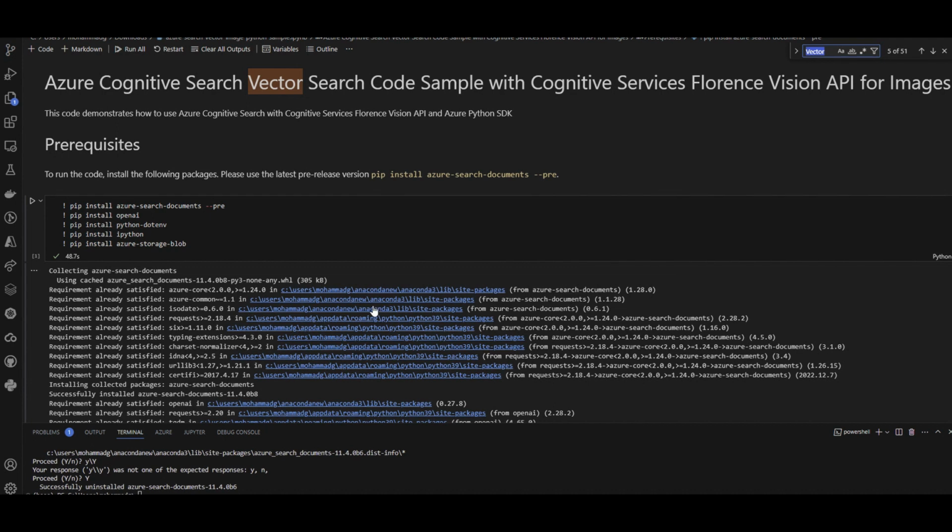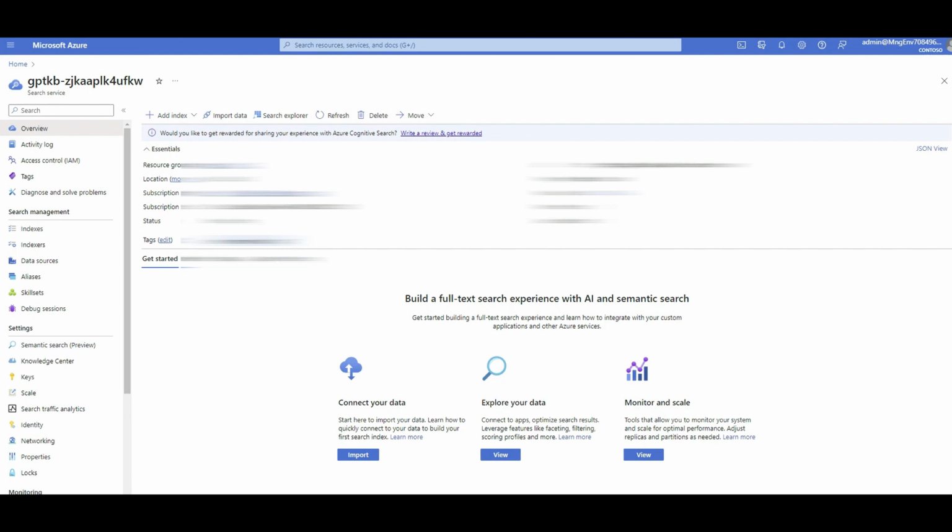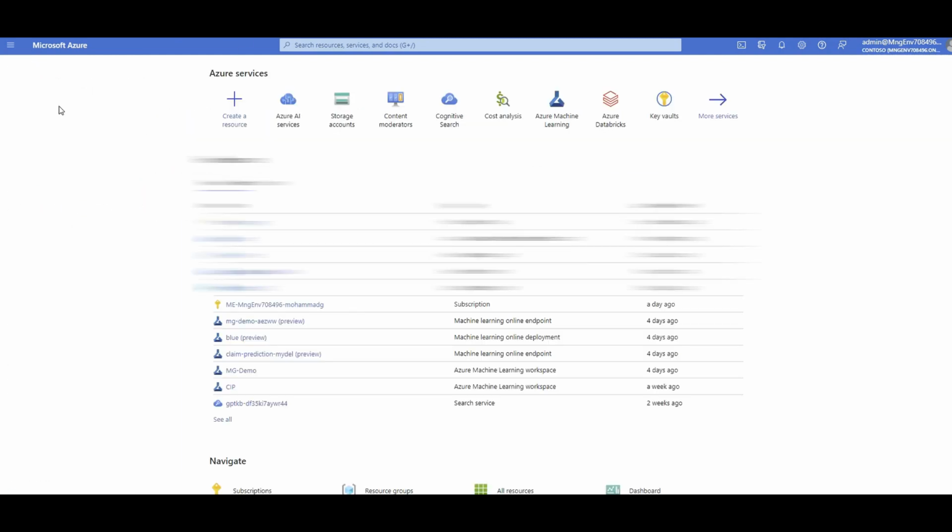Before we go through that, let me show you the images that I've used, again from the same GitHub repo. So I do have already a blob storage I created. Let me go to my Azure portal.